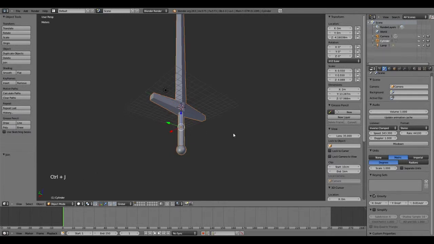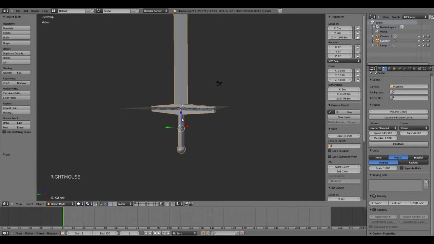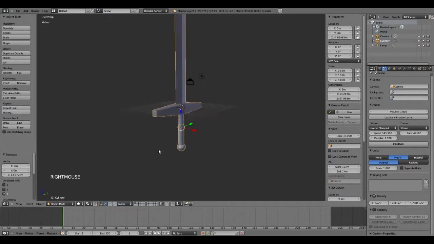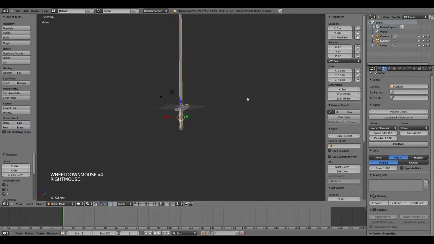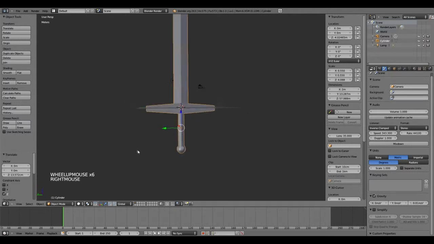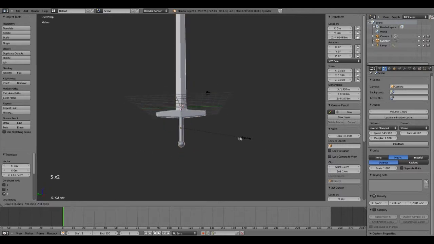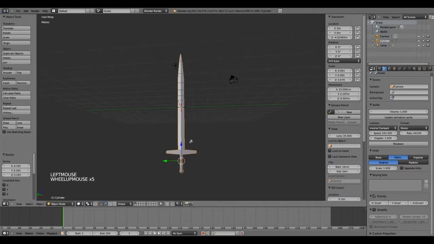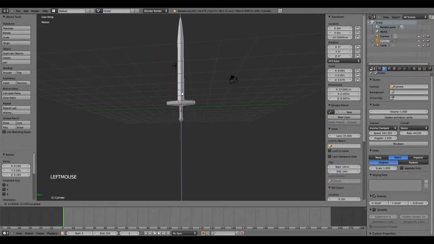Now Control J and you'll join them. And notice how when you try to move it, the positioning thing is in the handle. That's why you select the handle last. It becomes the parent of all these. So yeah, there's our very derpy sword, but that's a simple way to learn basic modeling.